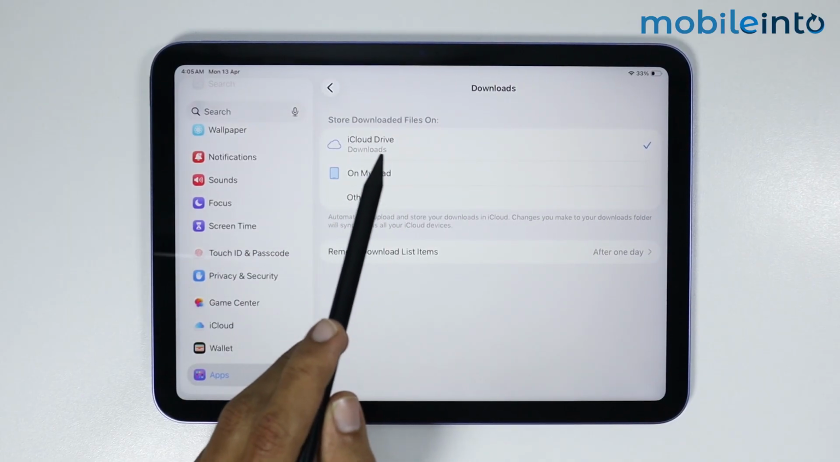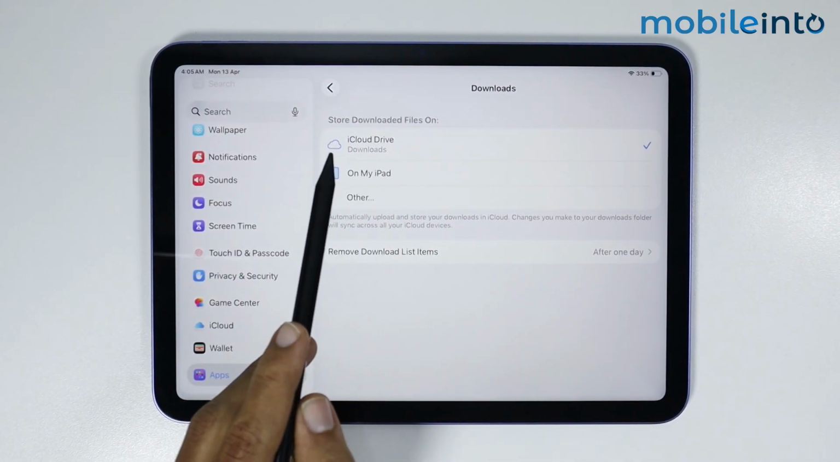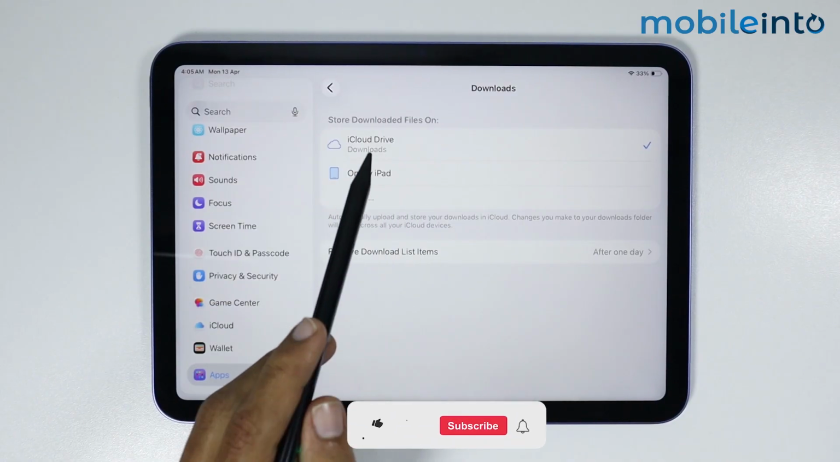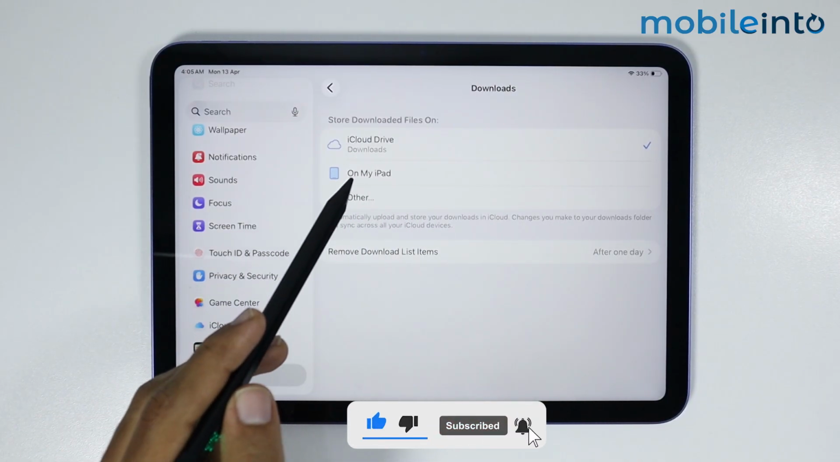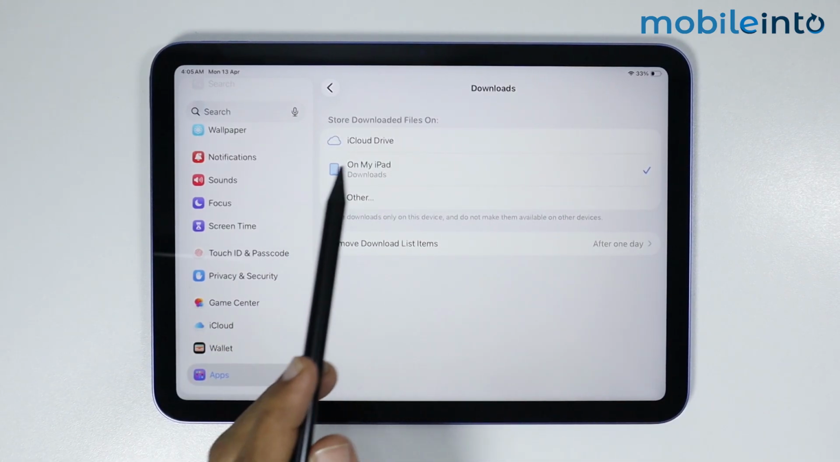Now on this page, if iCloud Drive has been selected, all the data which you download from the Safari web browser will be saved into your iCloud account. And if you want to save the data to your iPad, just select On My iPad instead, just like that.